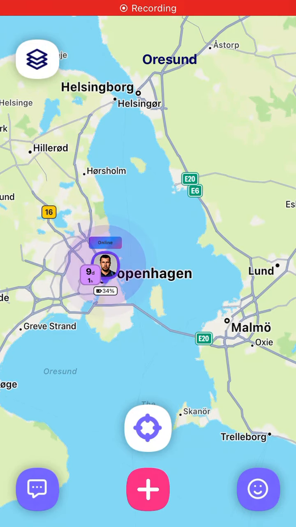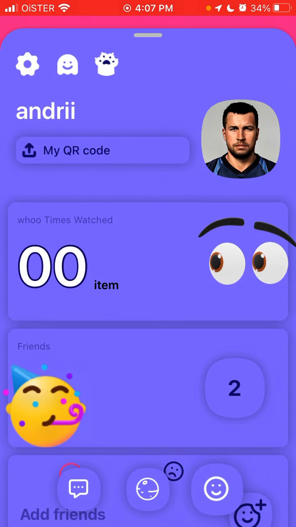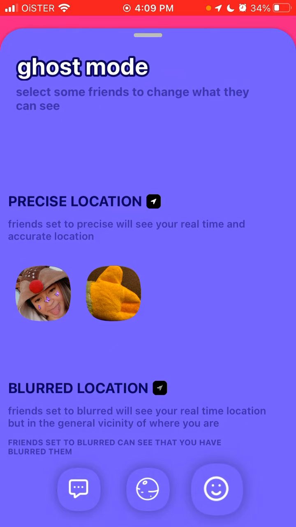What is ghost mode in the Woo app? So if you tap on the smiley in the bottom right and then tap on the ghost icon, this is ghost mode. Here you can select what your friends can see: where you are exactly on the app, or whether there is some blurred location.